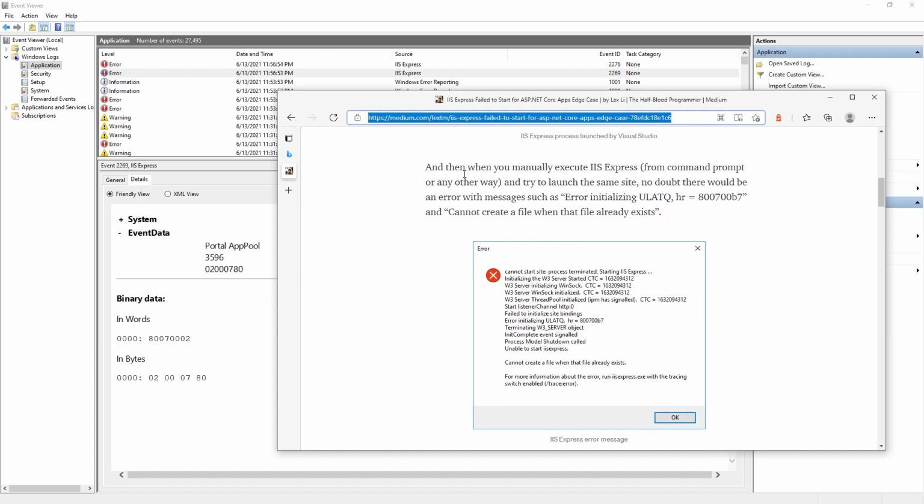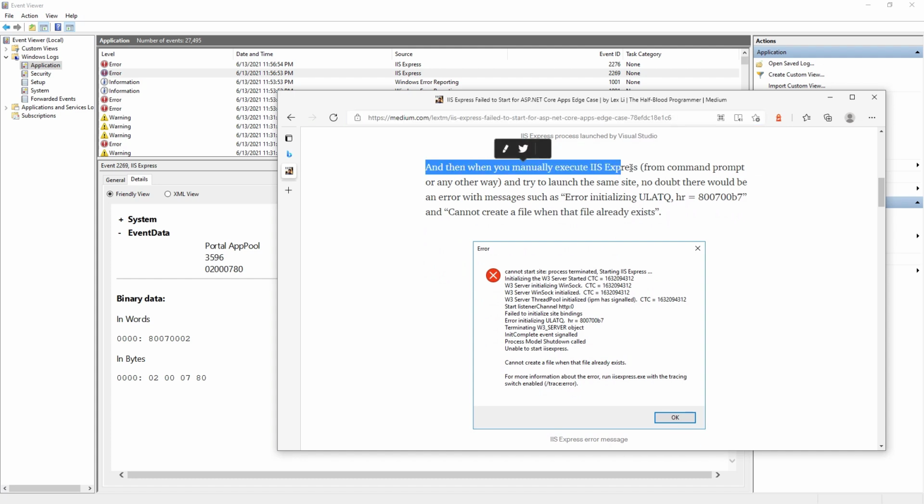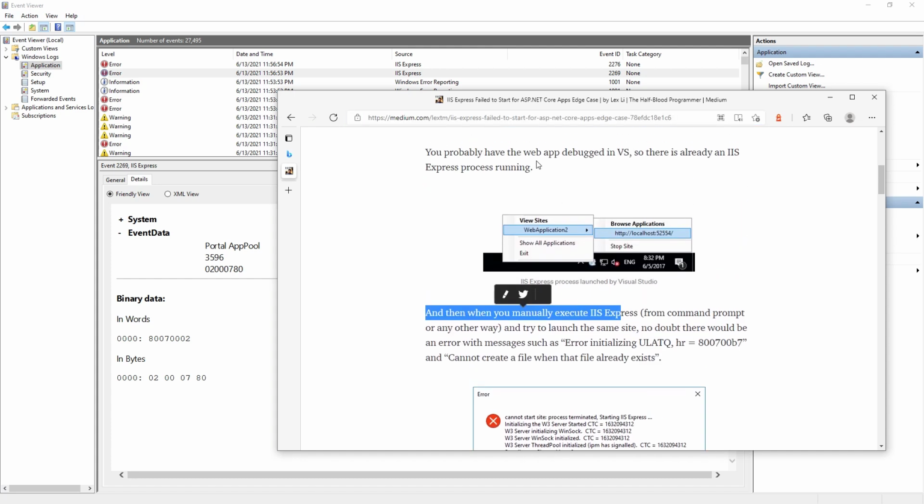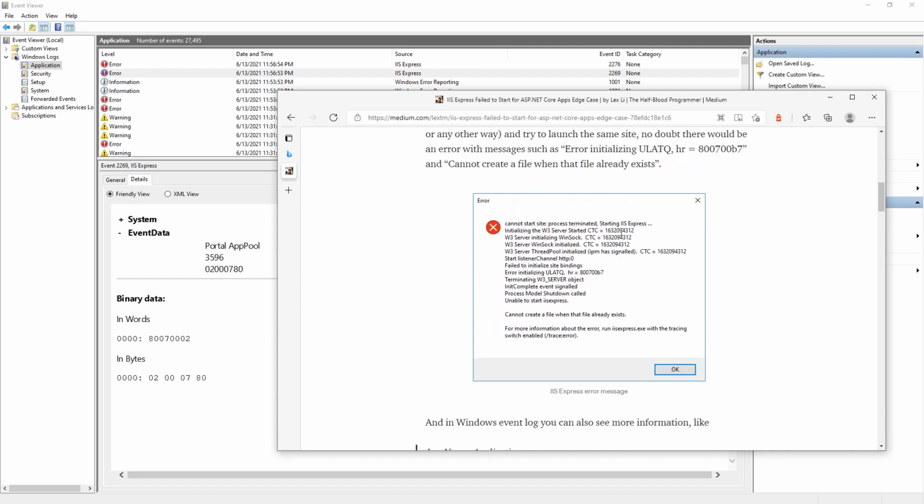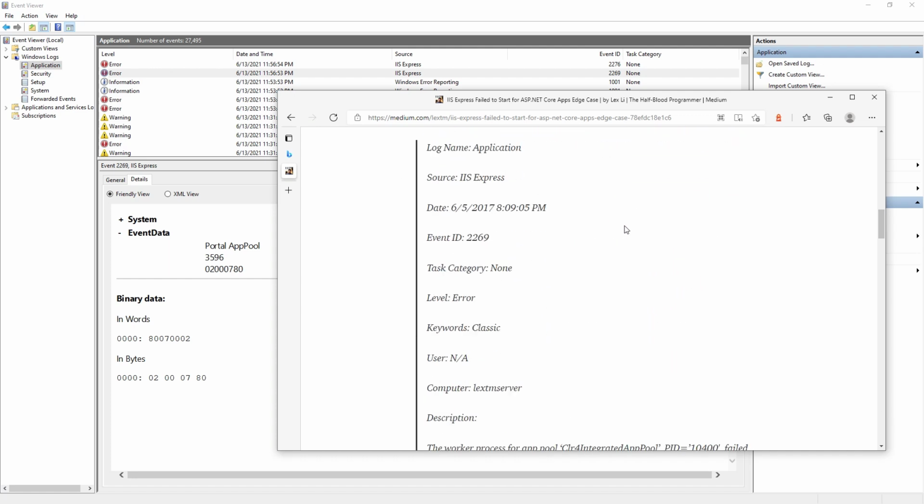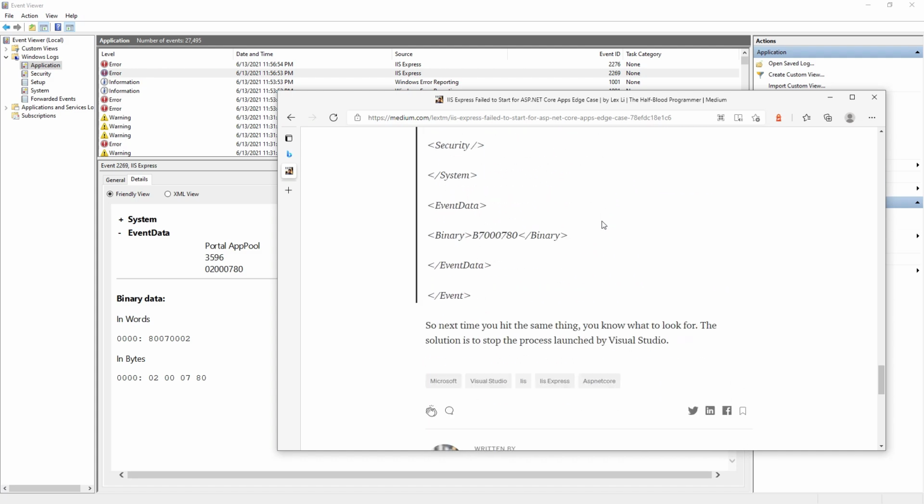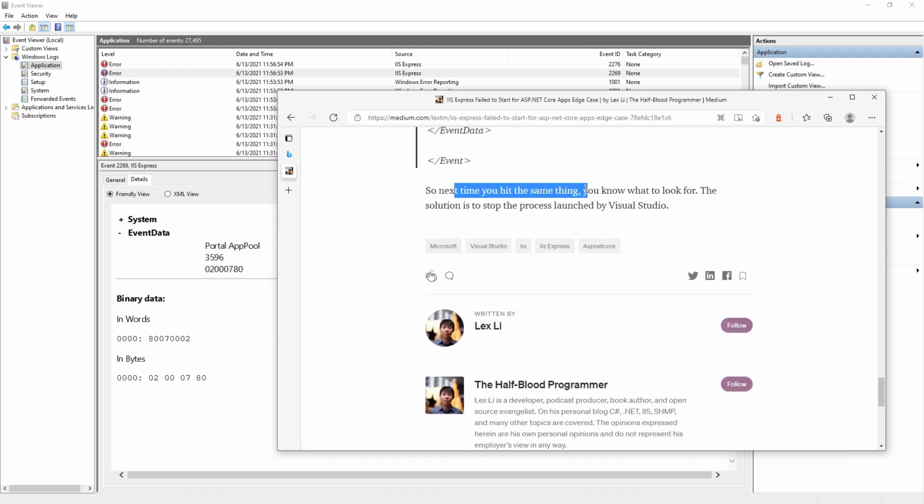And if we look down here, it says we then manually execute because before they've already got one running in the command tray. Well, guess what? I don't have one already running. So this isn't going to solve the problem. If you scroll down the bottom here, it's probably going to say, if you hit the same thing, you know what to look for. The solution is to stop the process launched by Visual Studio. Well, guess what? I don't have one launched by Visual Studio. So that's not the solution.